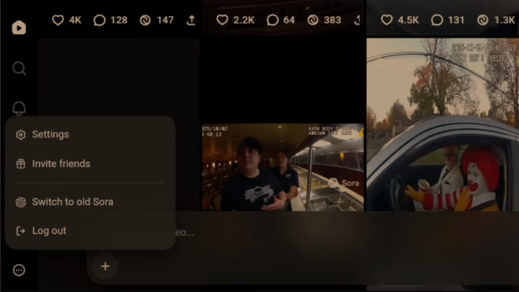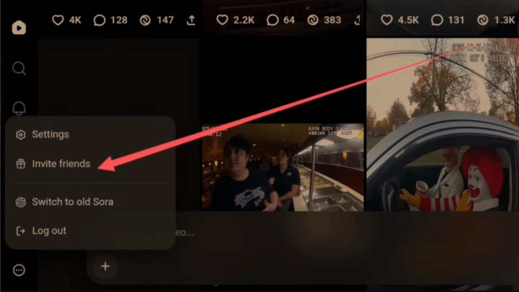Immediately you gain access to Sora, go to the bottom left corner. You will see where you can get your own invite code. You can use your invite code to open multiple accounts so that you can have multiple invite codes.